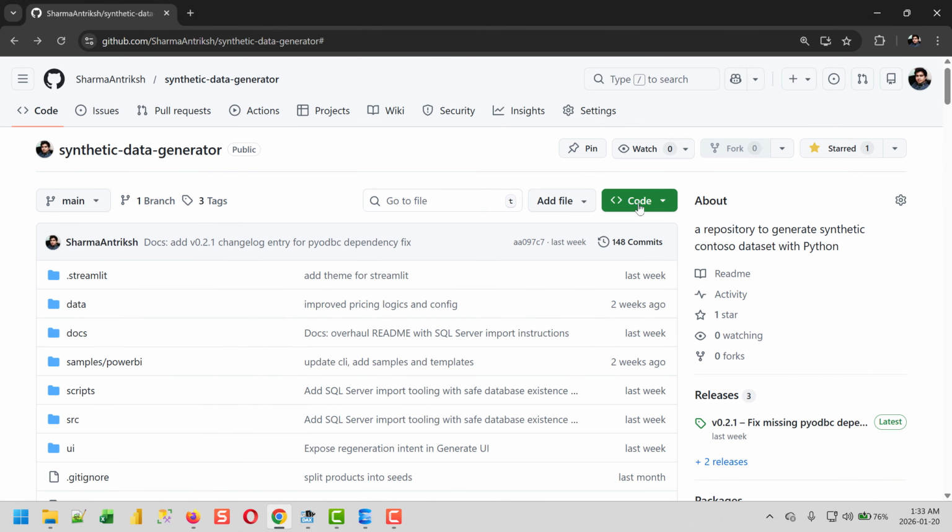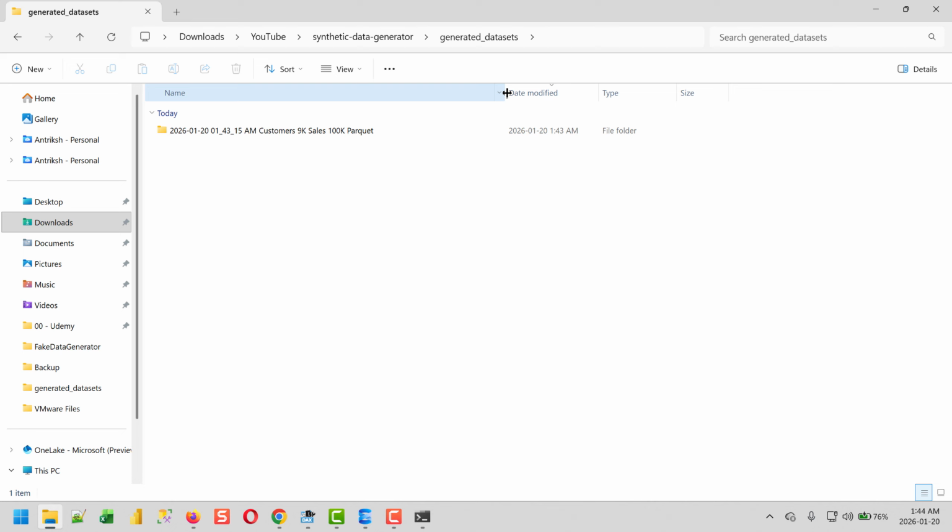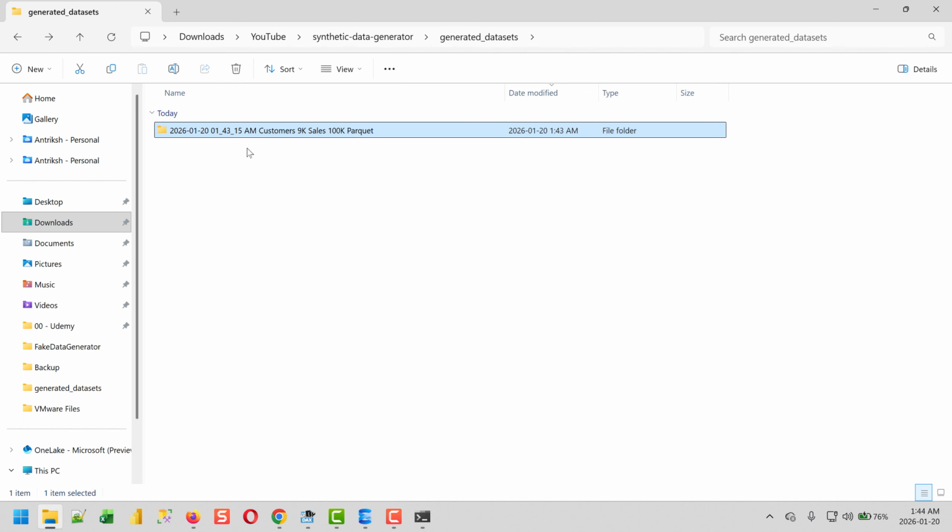So what we can do is go to that folder, and you can see that since we ran the generator for the first time, we now have the versioning files. Based on these versioning files, the generator decides whether it needs to regenerate the dimensions or not. Let's go into the root folder, and under this folder you will find all the datasets generated from the generator itself. We have generated the Parquet file, and the naming format is basically date time, the number of rows in the customer table, the number of rows in the sales table, and finally the type of format that you have used. So if you have used CSV, the ending will be CSV.